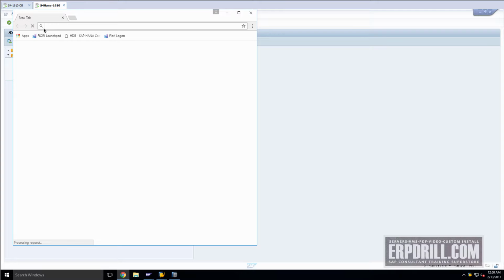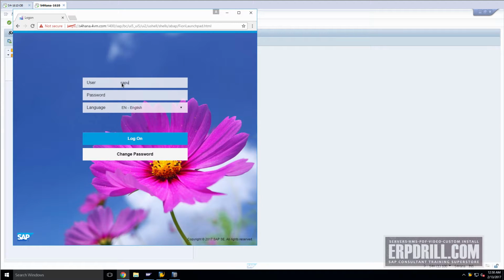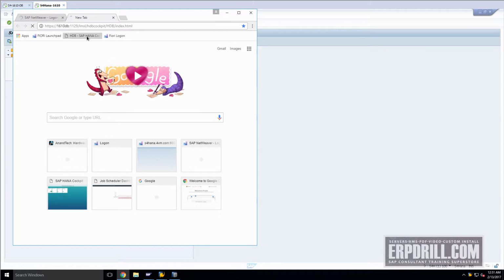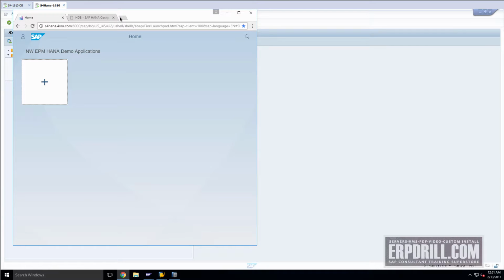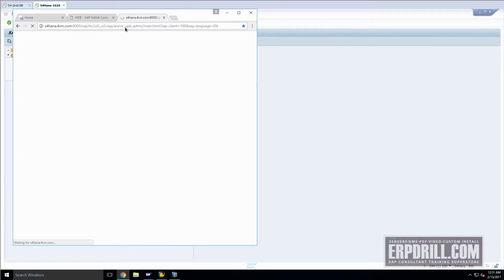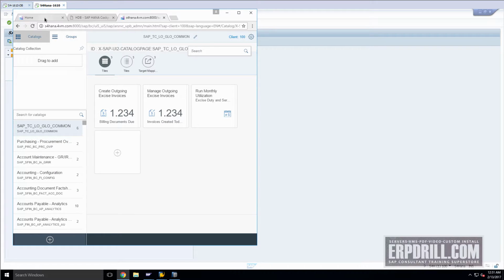Just log into the backend Fiori Launchpad. Okay, advanced, proceed. That's because the IP changed. It will ask you that, SAP USCR. Okay, we'll log into the HANA Cockpit just for offline administration. Also the maintaining part of the catalog, which is the maintenance part, which is where you administer the tiles and all that stuff. So these are the administration side, and this is the functional side.